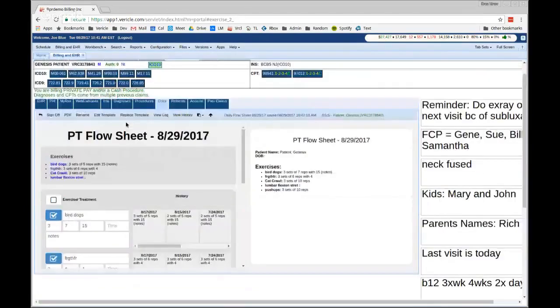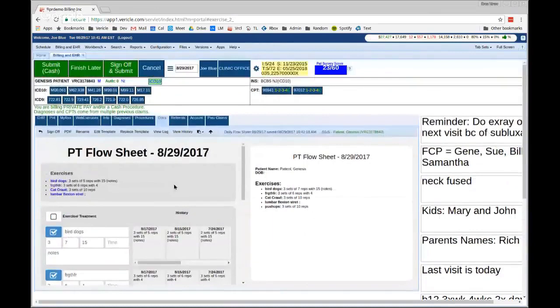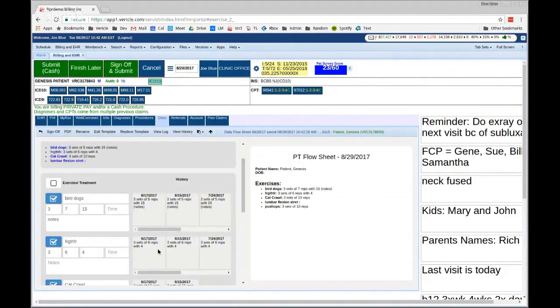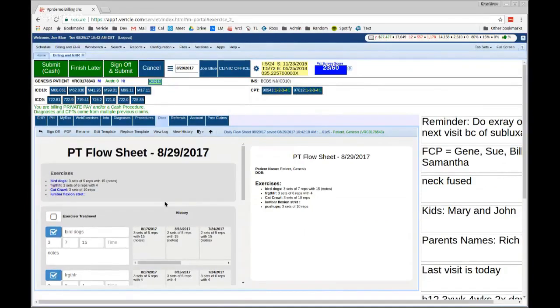Okay, Rez, a quick question for everybody. So just to reiterate, what you're saying now is that by default, when you open up this note, it's going to have all the exercises there from the previous visit, but to make sure they show up in the narrative and in the history on the left side of the screen, you have to click that little checkbox. Yep.